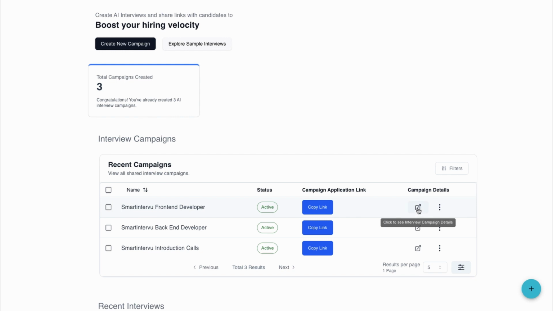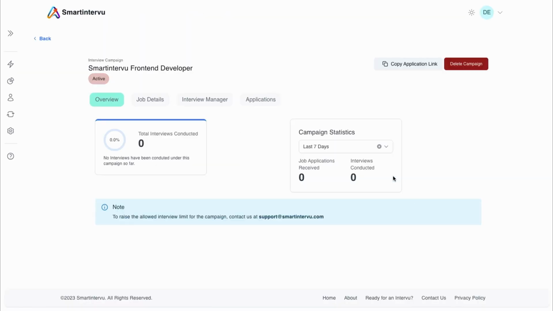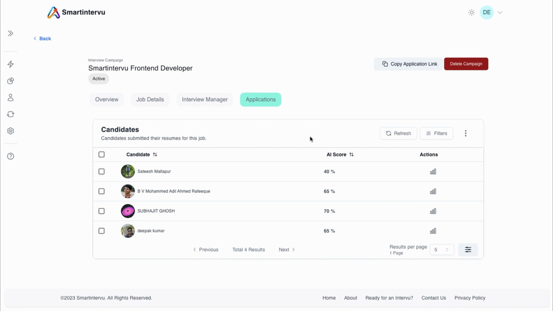Once your campaign is created, it's time to engage with candidates. For campaigns imported from your ATS, we automatically fetch all job applications, saving you valuable time. You can directly navigate to the Applications tab on the Campaign Details page, where you'll find all the job applications with an AI-generated suitability score.